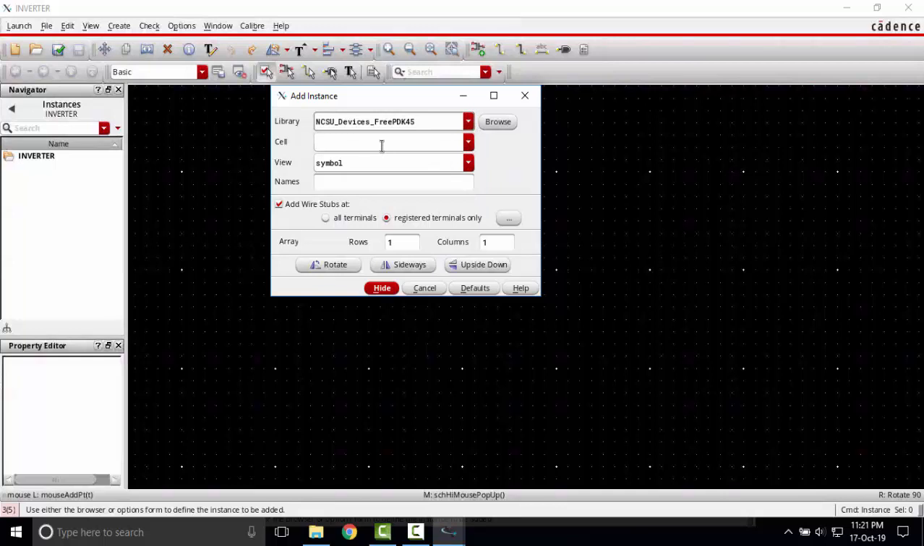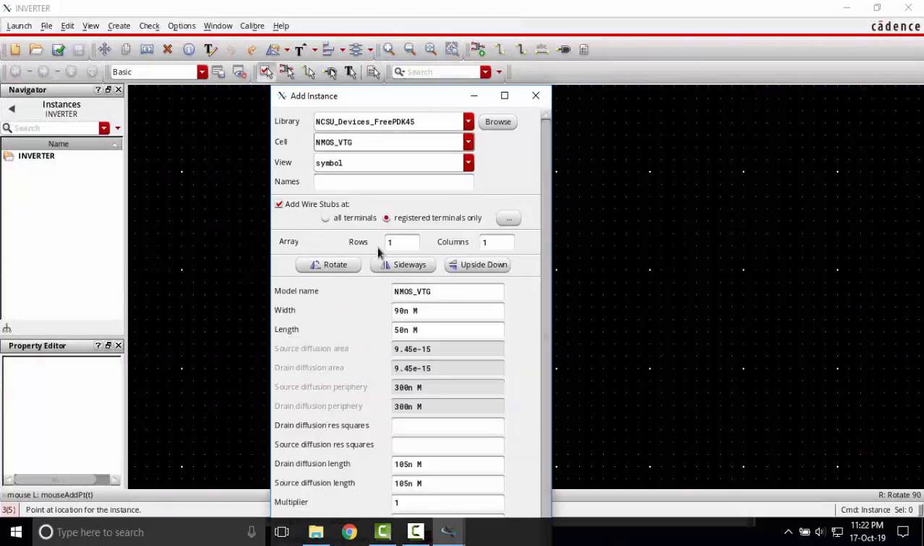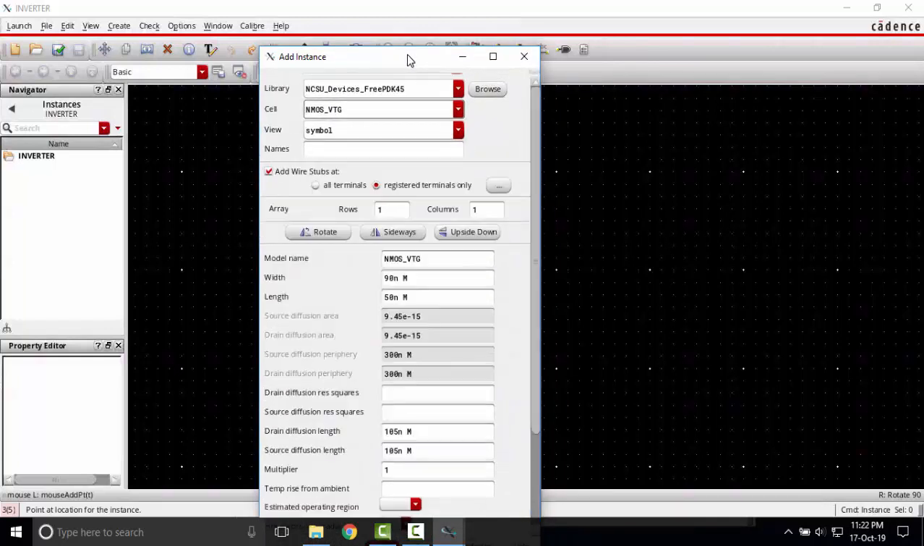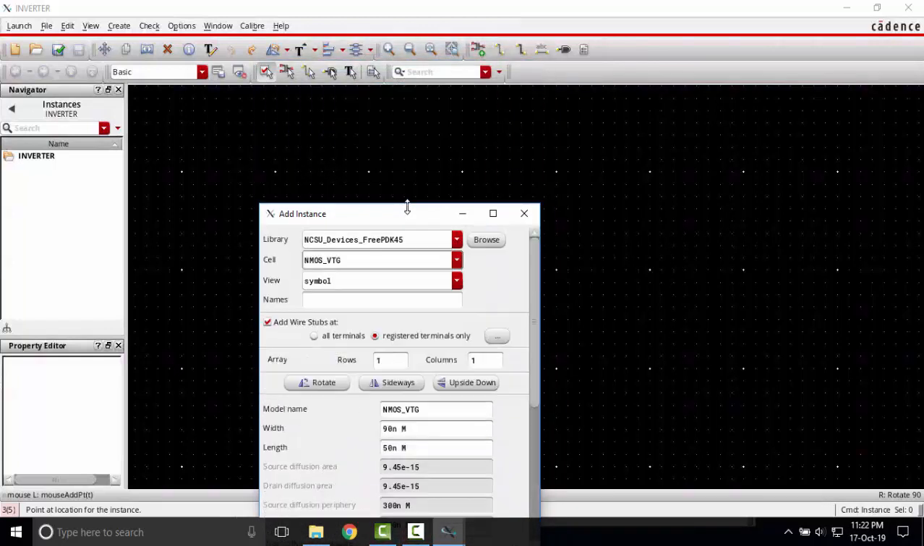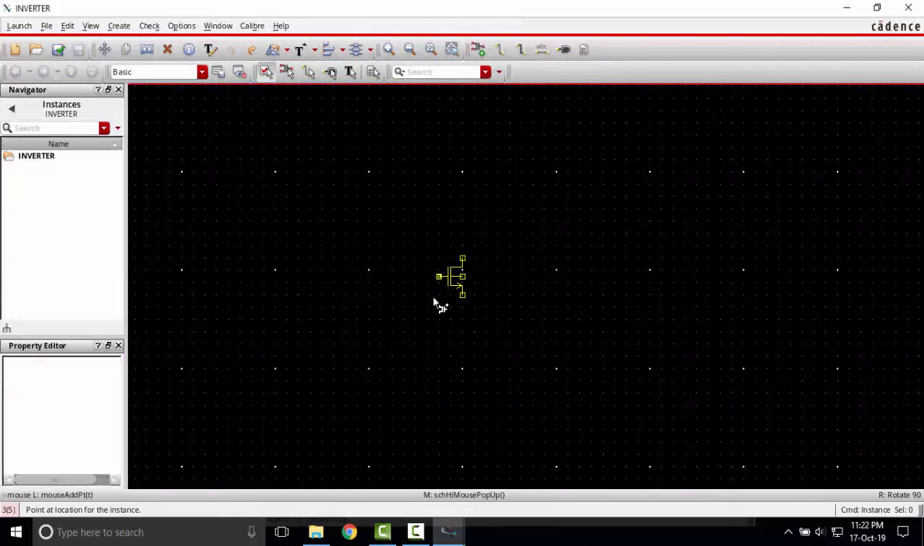This is my device library. From here I am choosing the NMOS. Basically here I have 4 categories of device. I am choosing the normal threshold NMOS VTG. This is the length and width. I can change this if I wish. First I'm placing the NMOS here.